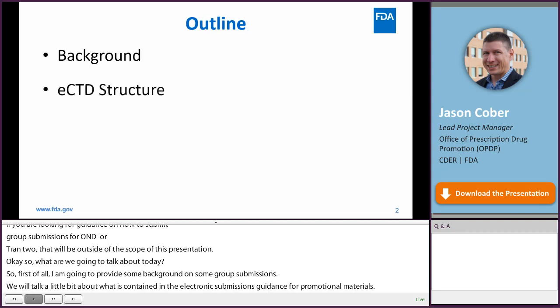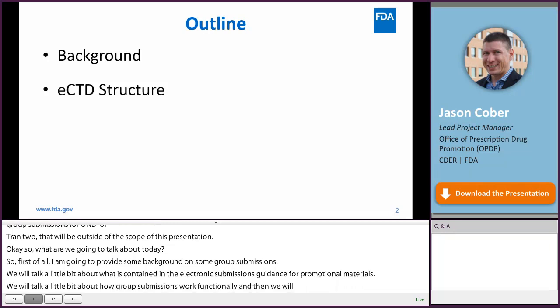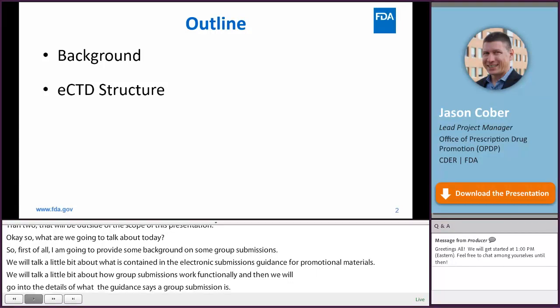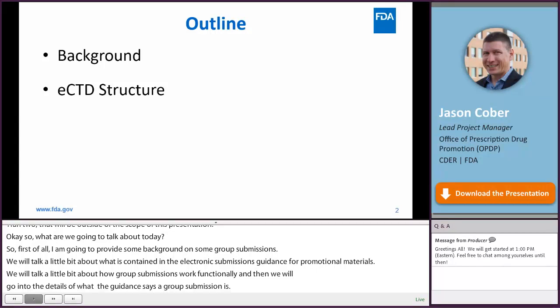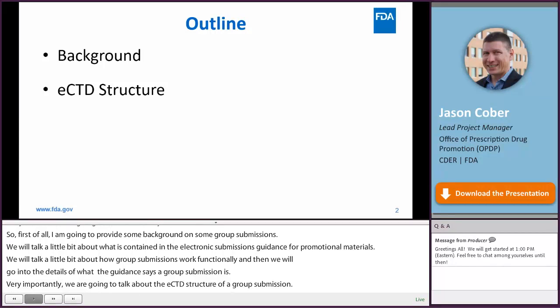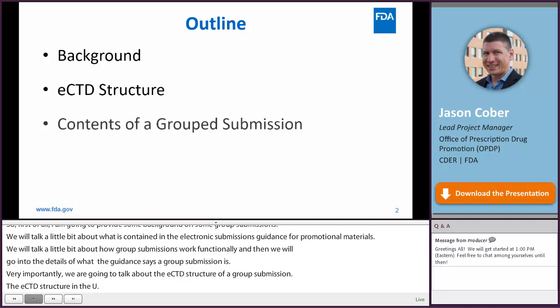Very importantly, we're going to talk about the eCTD structure of a group submission, because the eCTD structure in the U.S. regional file is really what drives the group functionality. And it's important to make sure that we understand how to structure our U.S. regional file to ensure that a group submission is processed correctly.